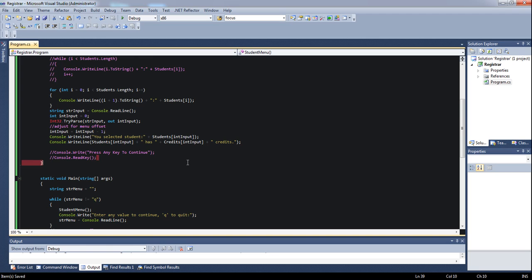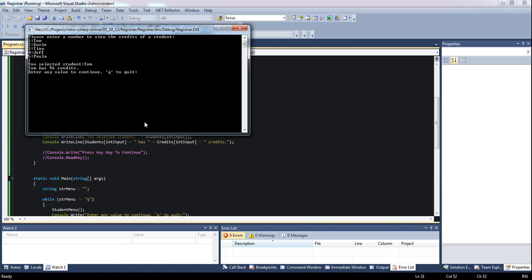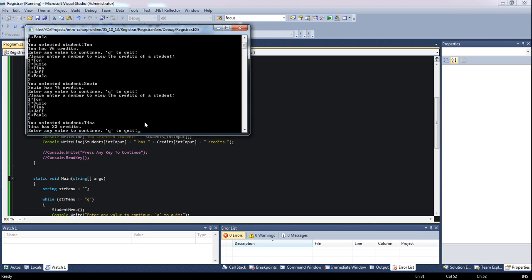And so now when the user enters 1, our application is actually going to treat it like 0. When the user enters 2, it's going to actually treat it like 1. And so now if I hit 1, we're going to get Tom. Hit 2, we're going to get Susie. Hit 3, we're going to get Tina. So everything's working great. We have a nice solid application here.